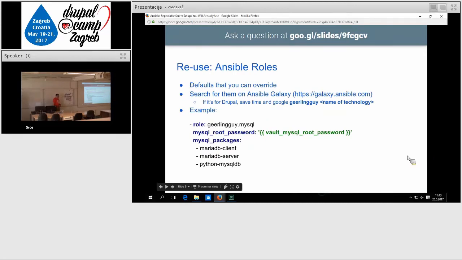Right. So, reuse. The concept of reuse in Ansible is implemented with these things called Ansible roles. As I say for Drupal, you can basically just Google Geerling guy and whatever you want. He wrote most of the ones for Drupal. And this is how it looks as an example. You just say role, the name of the role, and then you can specify variables for it.